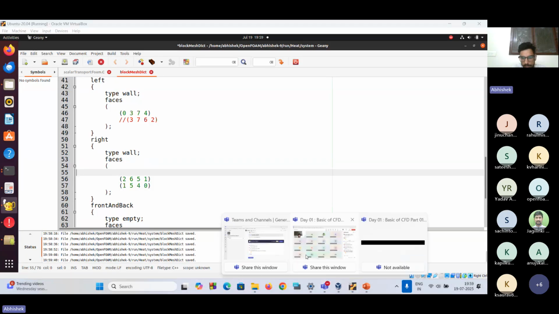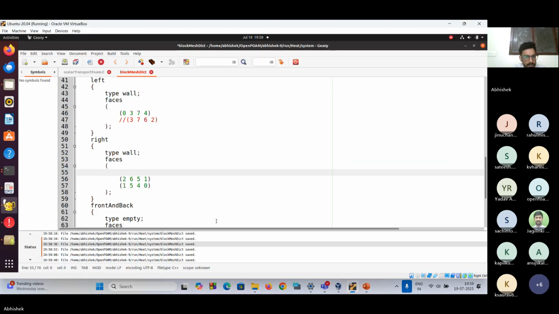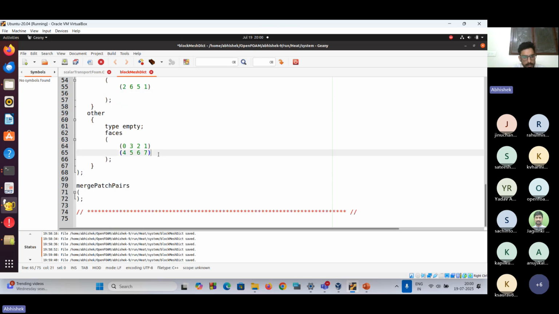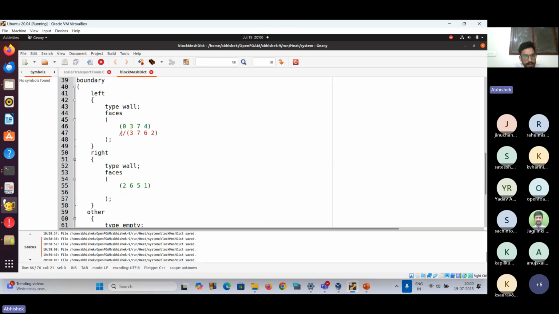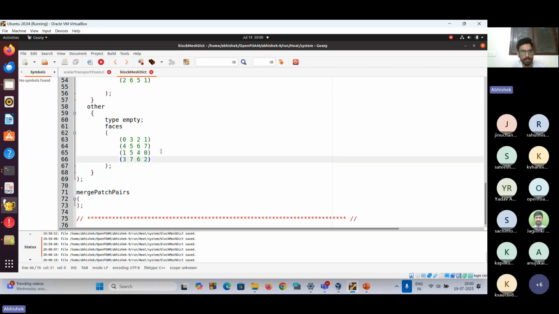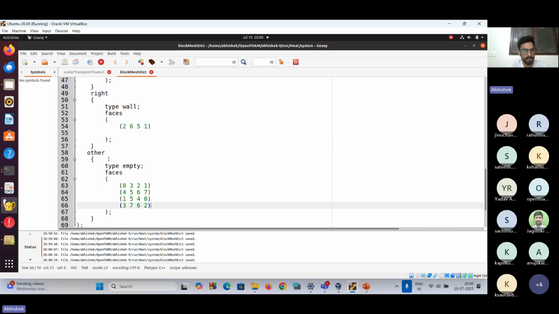Any questions, please, you can ask also. I'm not seeing your comments. All other walls are of no use to us. So we'll put everything else in walls. So you only have to give the left and right boundary. You only have to give the left and right boundary. For the rest, just put each and every face in other.